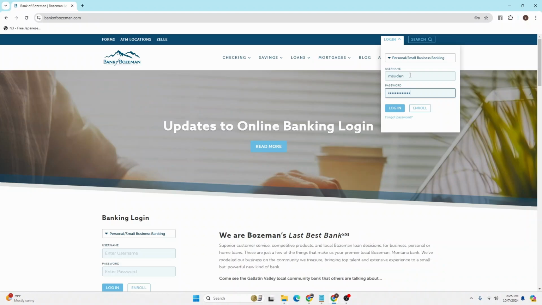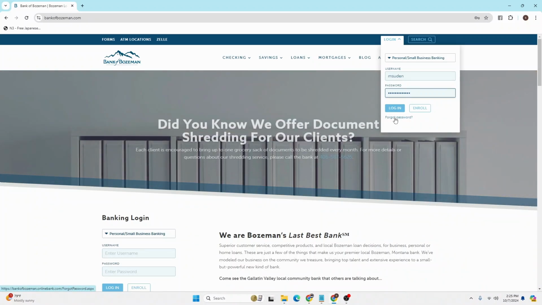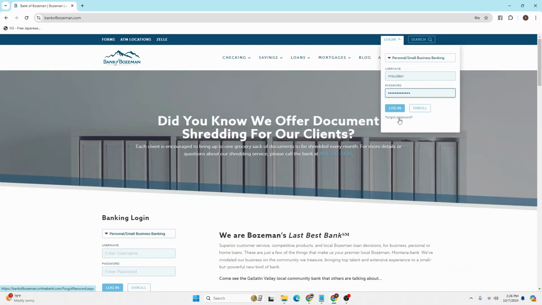And with that being said guys, if you've forgotten your password, you can always reset it from over here where it says forgot password. If you click on this button, you'll be taken to a process where you'll be able to reset your account's password.